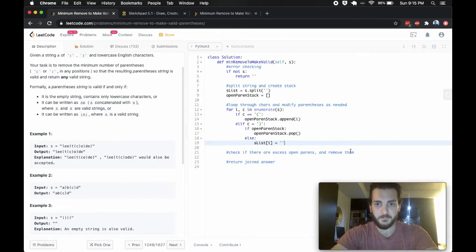And let me think here. So that's pretty much it for this for loop. If we have an open parenthesis, we're going to add it to the stack. Otherwise, if it's a closed one, we're going to pop the open one from the stack if there's something on it. Otherwise, if there isn't, we're going to just wipe that closed parenthesis out entirely.